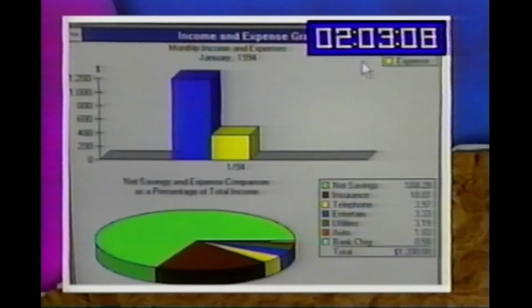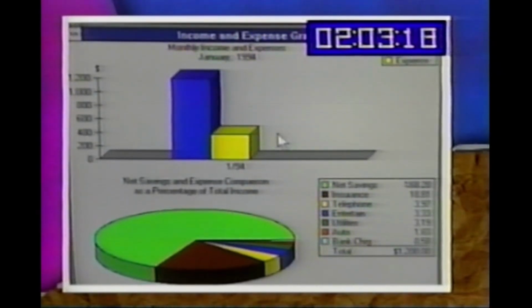month of January. You can see my income is in blue and my expenses are in yellow. And you can also see by taking a look at it that my income is a lot higher than my expenses. Well, that's only because it's January 3rd. It's not the end of January yet. It'll certainly look different at the end of the month.